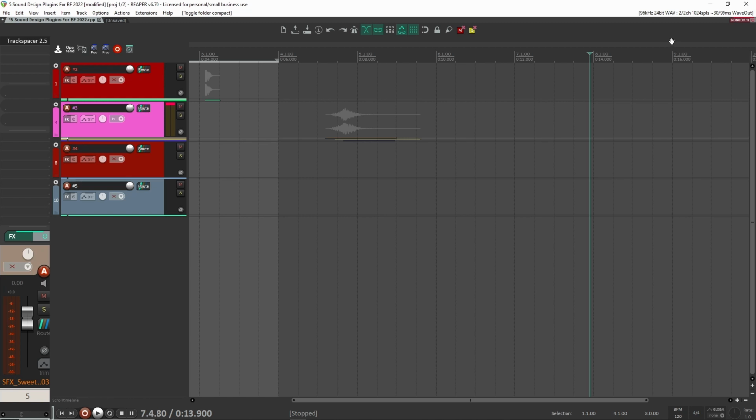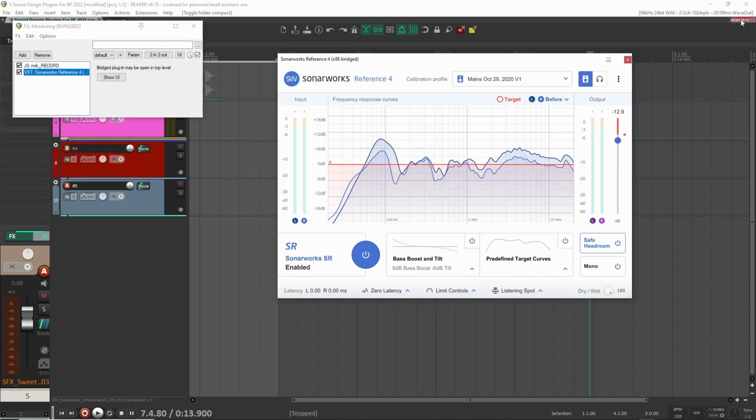All right, so just a little tip with SonarWorks. What I recommend you do is put it on a monitoring channel. What this does is, whenever you are working inside of your DAW, it won't affect the output. Whenever you're exporting something, this EQ curve will not be applied to your output audio, which is not what you want, right? This is just for your speakers, only for you in your specific room that you're working in.